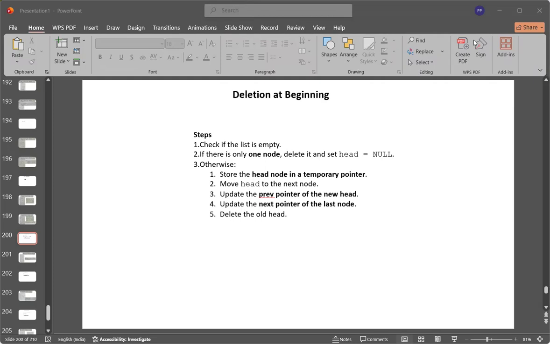In this video, we will learn how to delete a node in a doubly circular linked list using C++. We will understand how to delete a node from the beginning, end and a specific position. So let's understand the concept step by step.